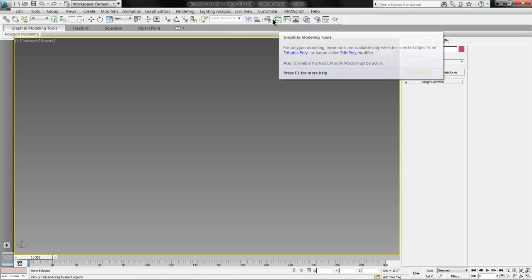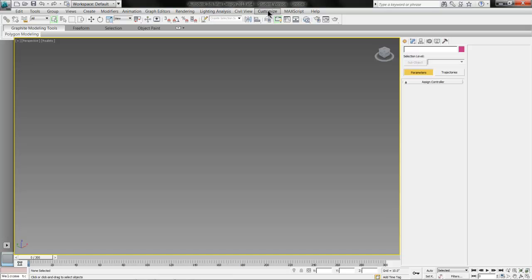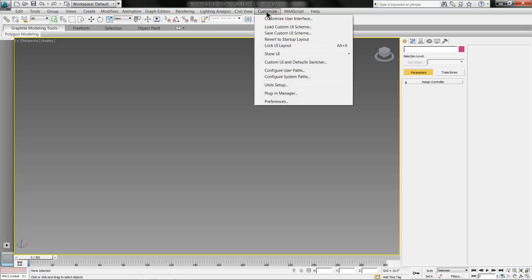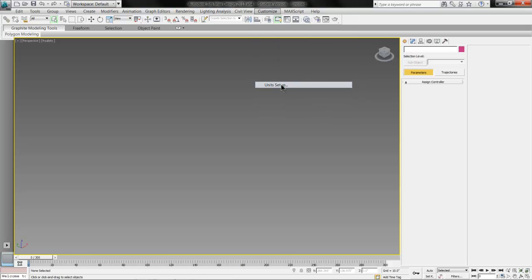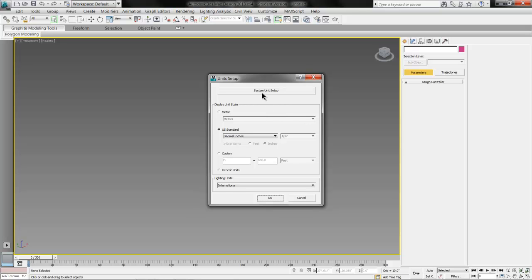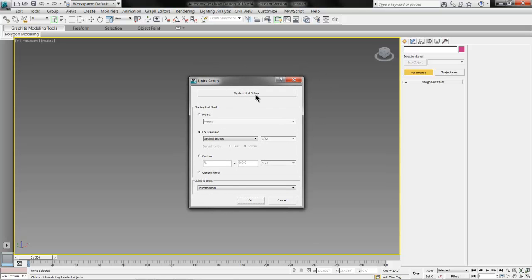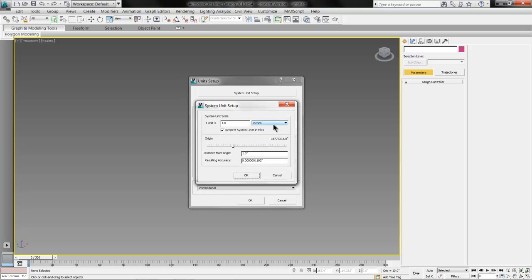Okay, so like Marcela mentioned, first thing we're going to cover is the customize units. So here we're going to click on customize at the top, then select unit setup. And once the unit setup window is open, the first thing we're going to do is click on system unit setup. And we're going to make sure that this is set to inches, which is the default units we want to use most of the time.